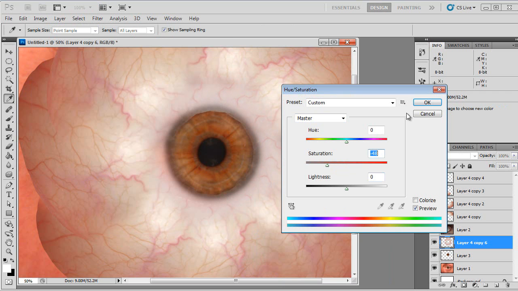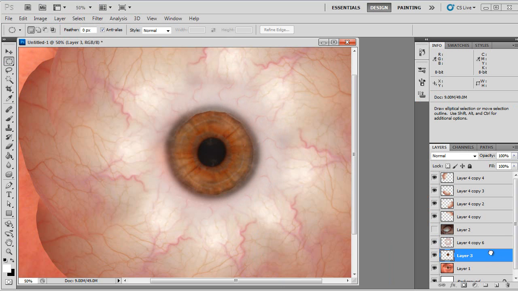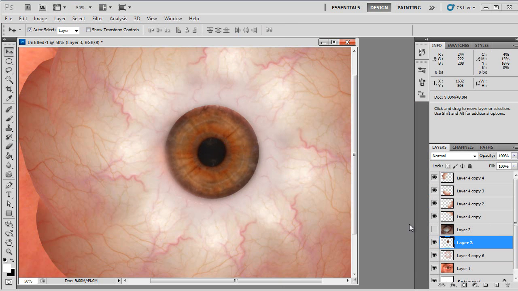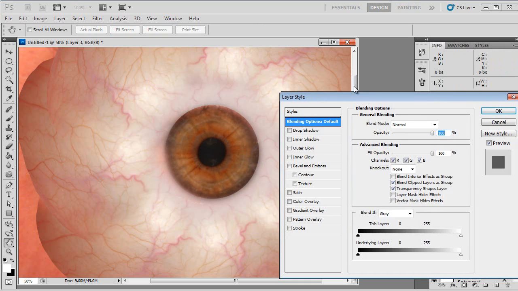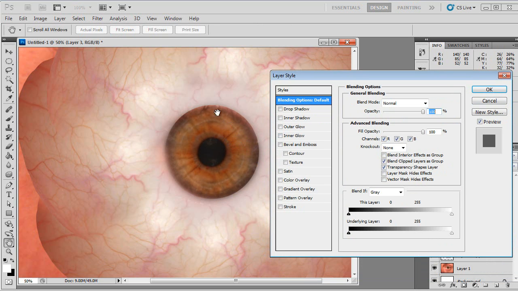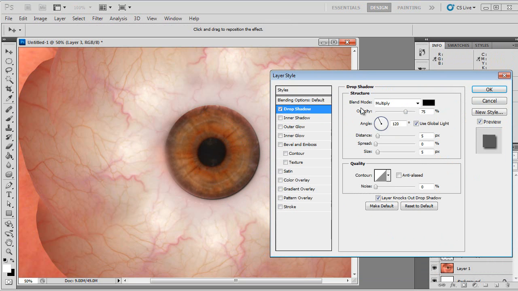About like so. Okay, so now we'll grab that iris we copied up above there, and positioned correctly, let's go ahead and add a layer style to it. Double click on that as soon as that pops up. What I'm going to do to make this blend in with its surroundings a little better is go ahead and add a drop shadow to it and change it from multiply to normal.